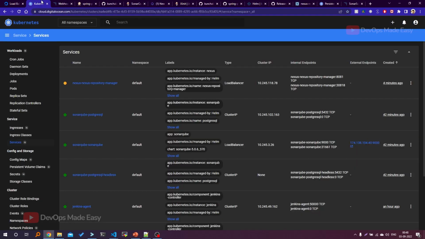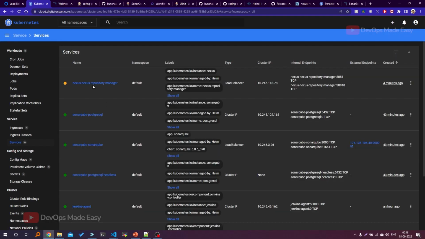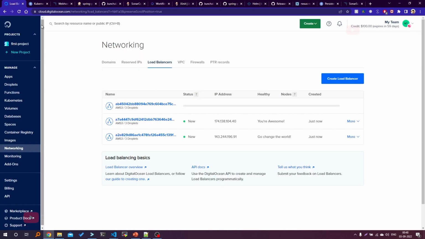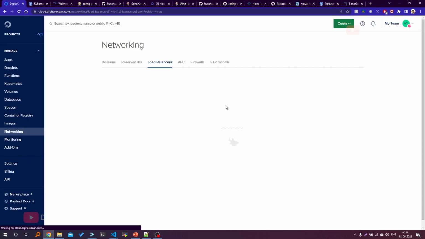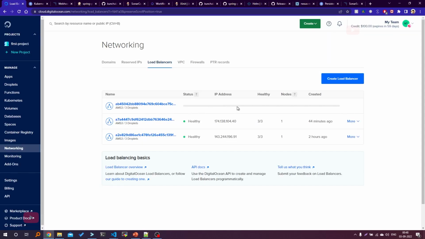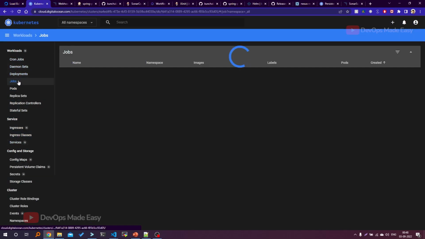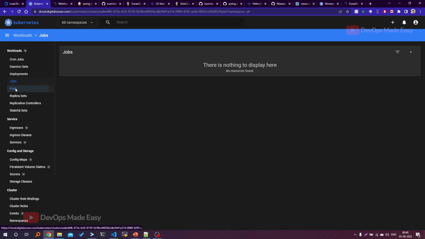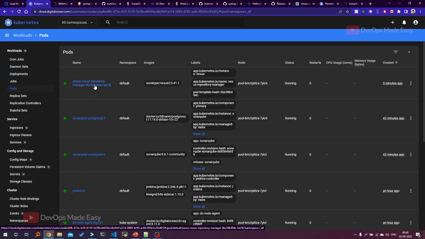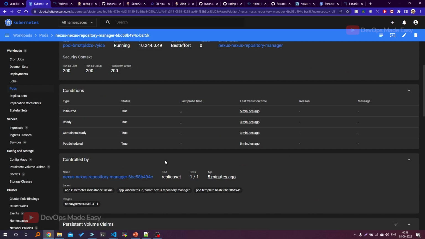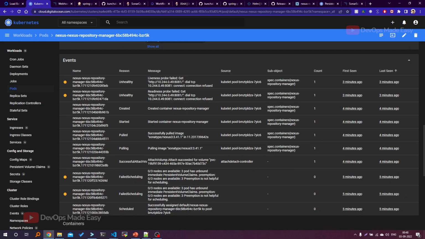Now let's see whether Nexus is up or not, and let's refresh this service. In services, it is still provisioning, so you can go back to the load balancers. Here the load balancer is still in the provisioning state. We'll see if there is any issue with the pod also, so let's go to the list of pods here. You have the Nexus pod, it is already running. Let's see if there are any issues by looking at the logs.